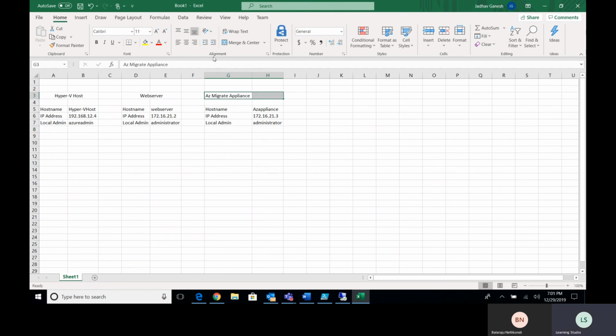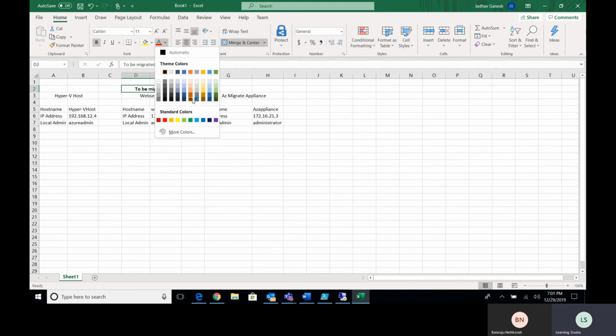Now what we have to do is we have these three different servers. This is our Hyper-V host. And on this Hyper-V host, we have created these two virtual machines. One is our actual web server that we are going to migrate. Okay, so I'll write it here, to be migrated. Okay. And then to perform the discovery, we have an appliance.